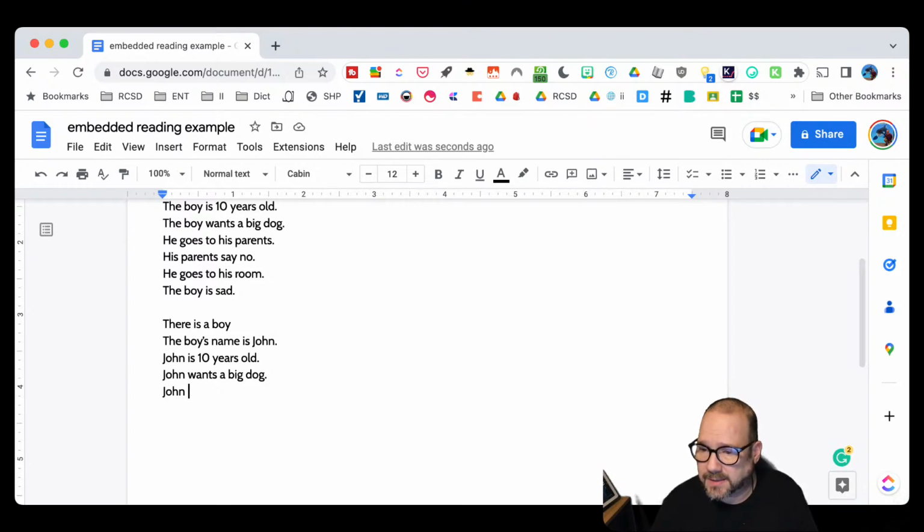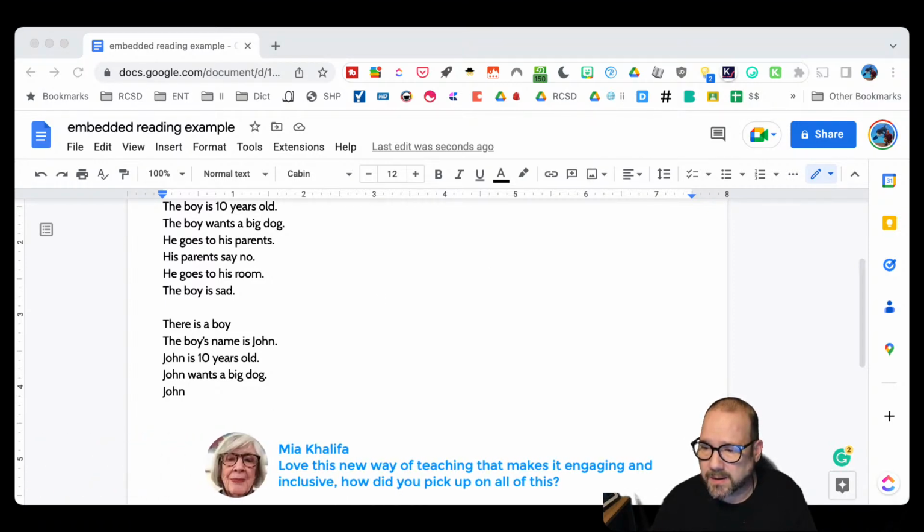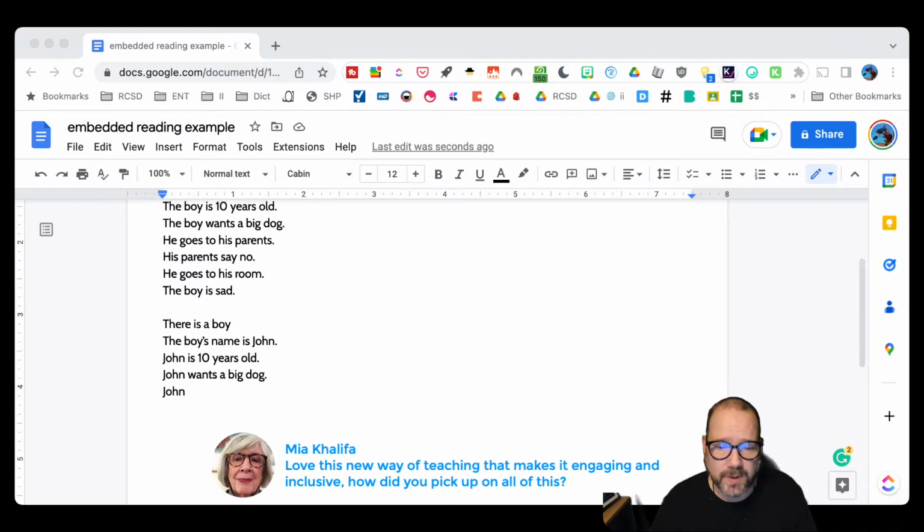Mia says, "I love this way of teaching that makes it engaging and inclusive. How did you pick up on all of this?" We learned it through a method called TPRS many, many years ago. There are workshops all over for comprehensible input, TPRS being the most common form of comprehensible input.